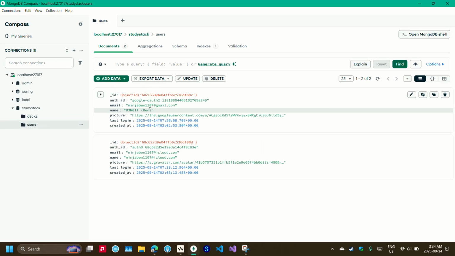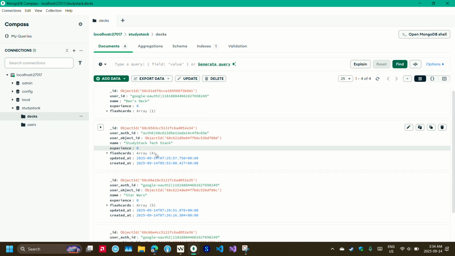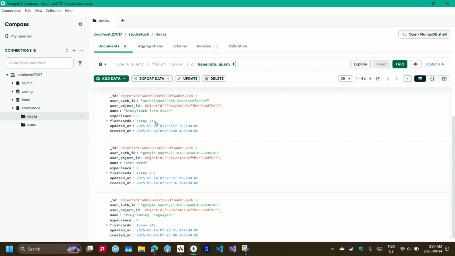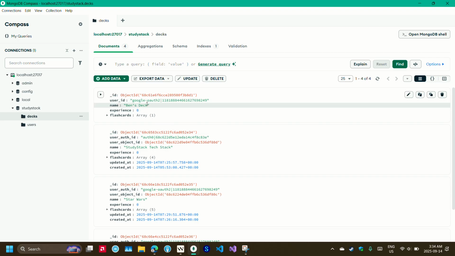We have the table of users. Currently I have Benoit as my Gmail account and my iCloud account, and in my iCloud account and my Gmail account, I have different decks. These 4 decks in the table of decks are all associated with an account. So this deck has these flashcards.